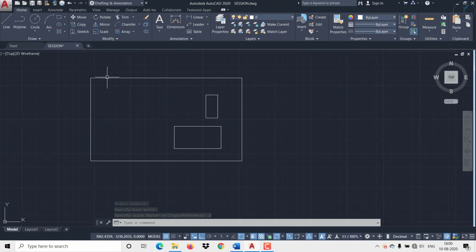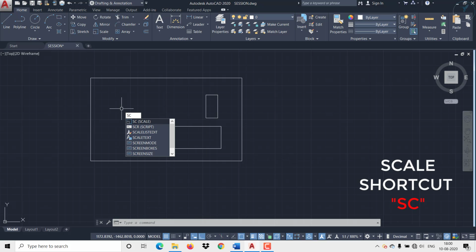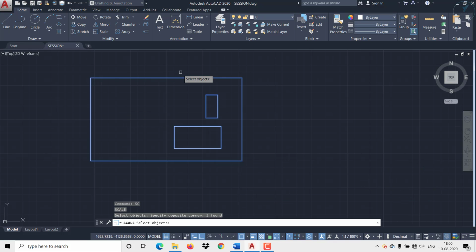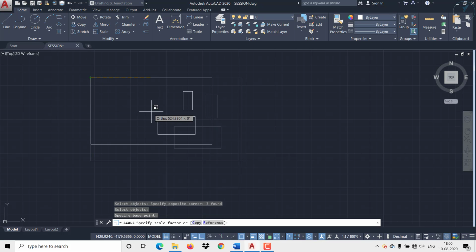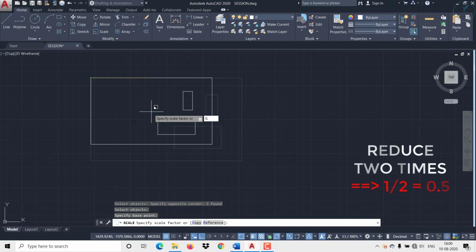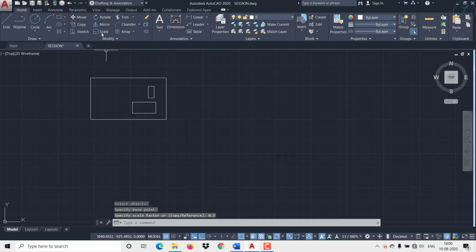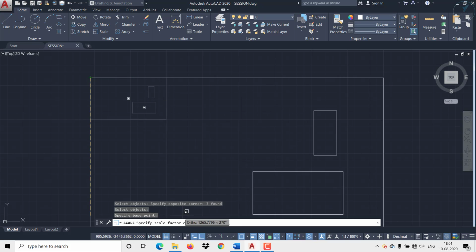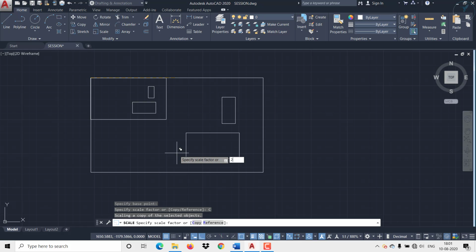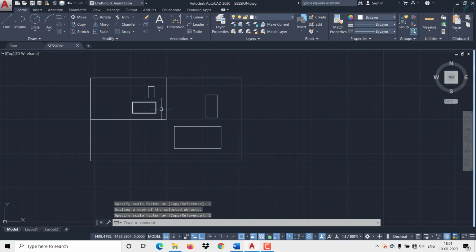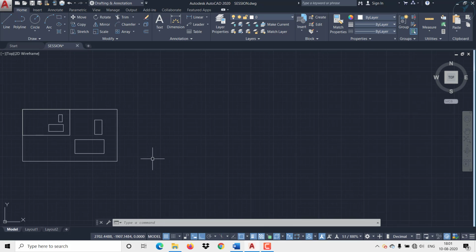If you want to reduce, we can also reduce. Shortcut is SC, enter, select your objects, enter, click over here. Suppose I want to reduce 2 times, that means 1/2, so 0.5, and it has been reduced. Now what happens is the object itself is increased or reduced. If I don't want to increase or reduce this object, but want another copy of it, then click on copy. Now whatever you create will be the other object. Suppose I want to increase this one 2 times. This one is the reference one, this one is the scaled one. Like this way we can scale our objects.